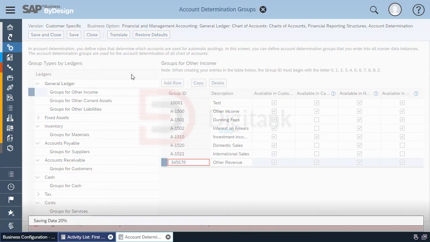Alright, so once you have created your account determination groups, the next thing is to do the actual account determination, which will be covered in a separate video.